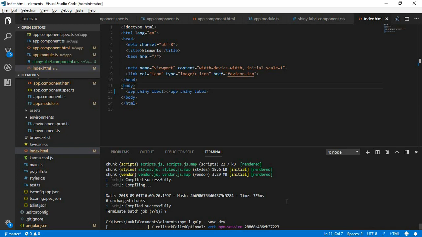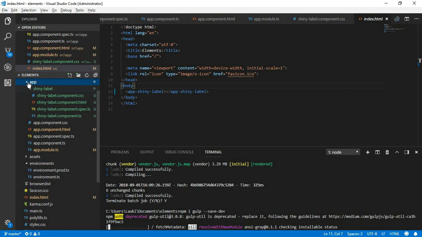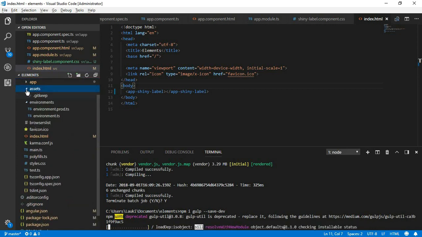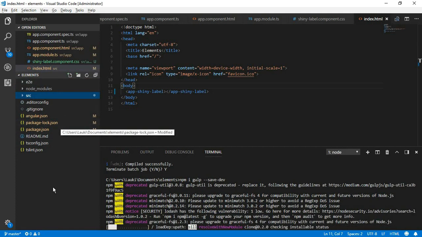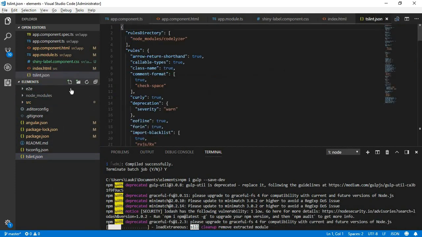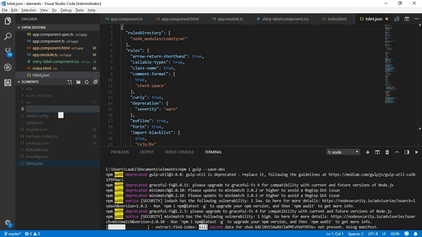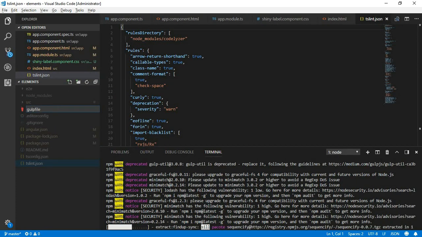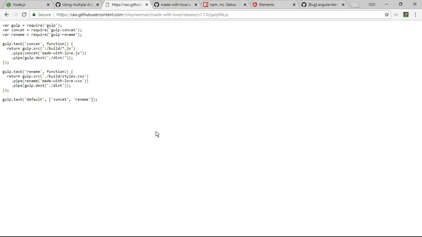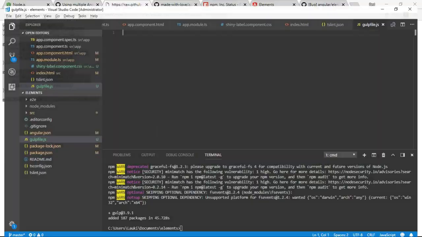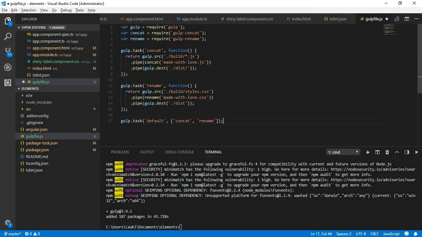This is going to take a while. Till that time, what we can do is go to the root of our project. Here you see we need to create a gulp file. So if I start creating a new file here and say gulpfile.js, this creates a gulp file for me. Now I'm going to copy a bit of code from Git and paste it into that file.